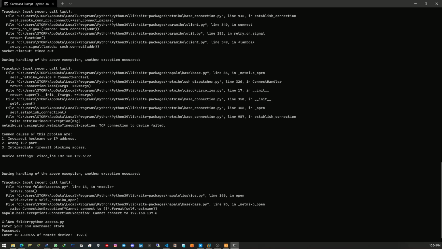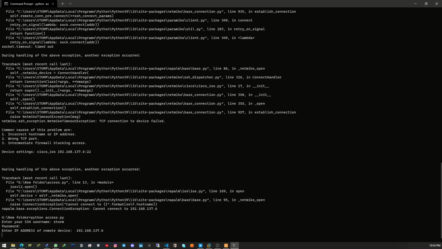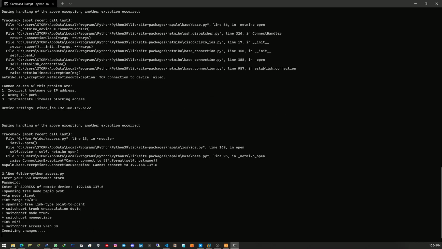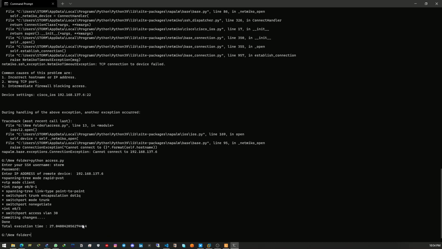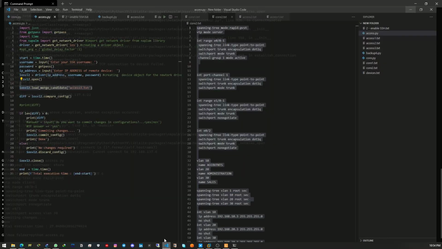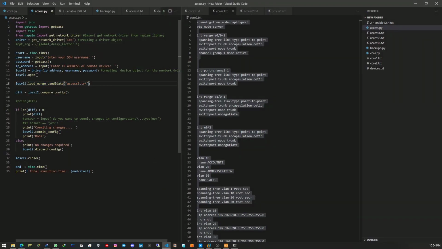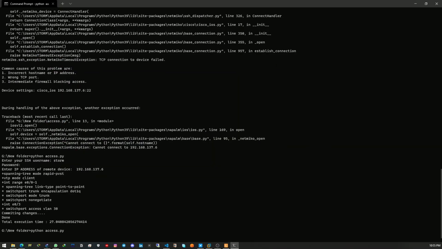Storm. STORM. IP address is 192.168.137.6. So hopefully this time around everything will be fine. As you can see, it places it in VLAN 30.